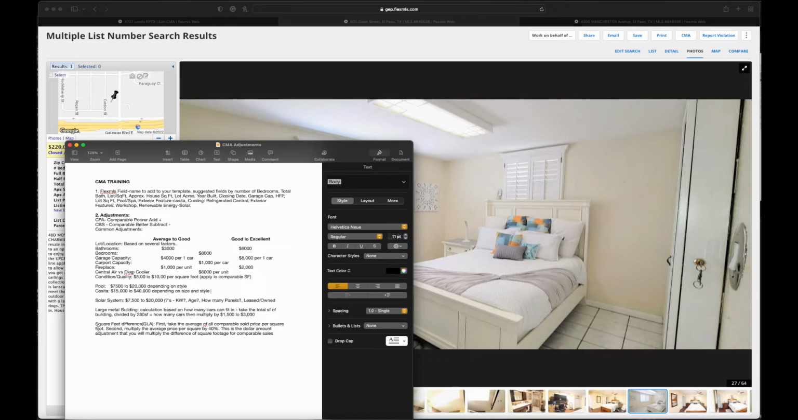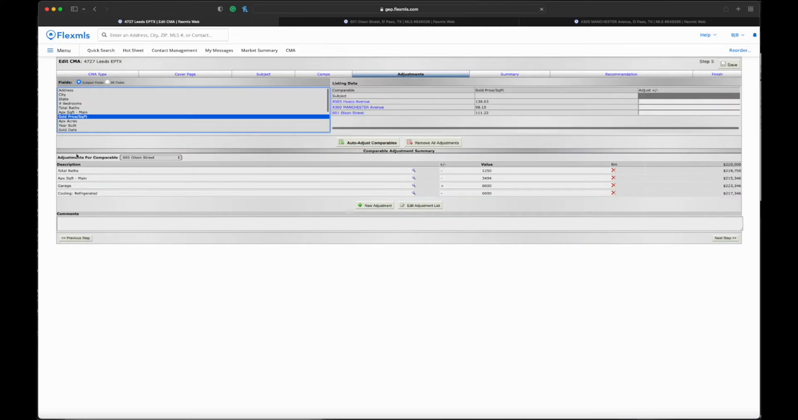Okay, so let's just say you go back to your sheet here and the quality. So where are we at on here? Okay, so the quality per square foot, see 5 to 10. You don't really go too much over that, because they should all be pretty comparable. If you think it's $50 or more, you need to find a different comp, because that's not going to match. So let's just say it was $5.